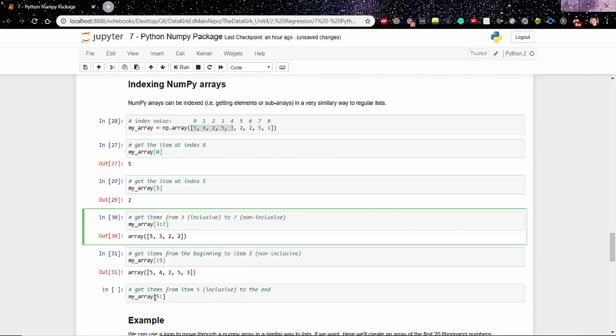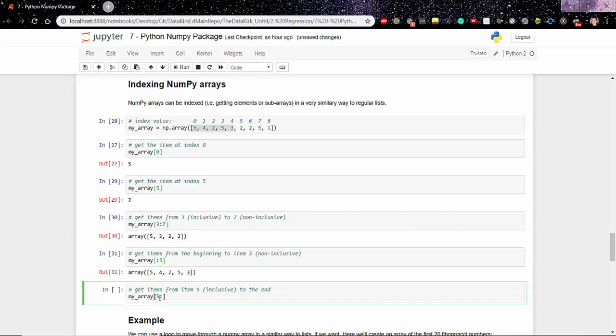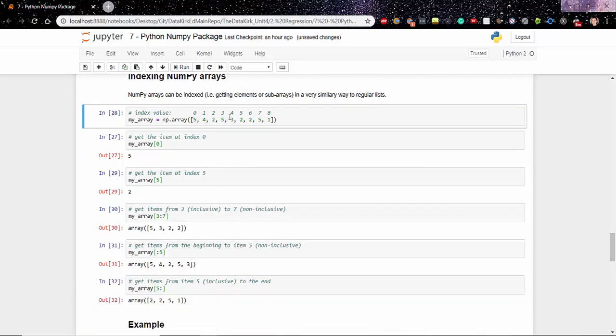Here it is. And if we want to get all of the elements from 5 until the end of the array, we're going to do from the fifth element inclusive until the end of the list. So this is these 4. Because this is the fifth element, we take it.